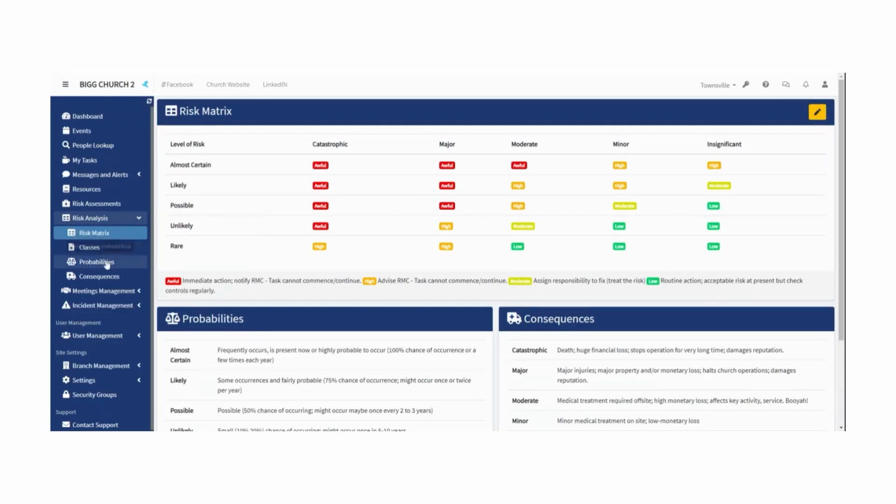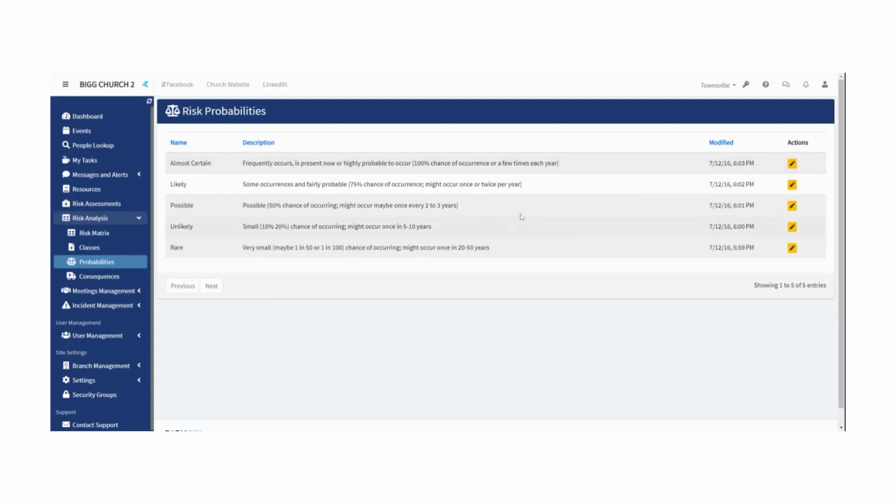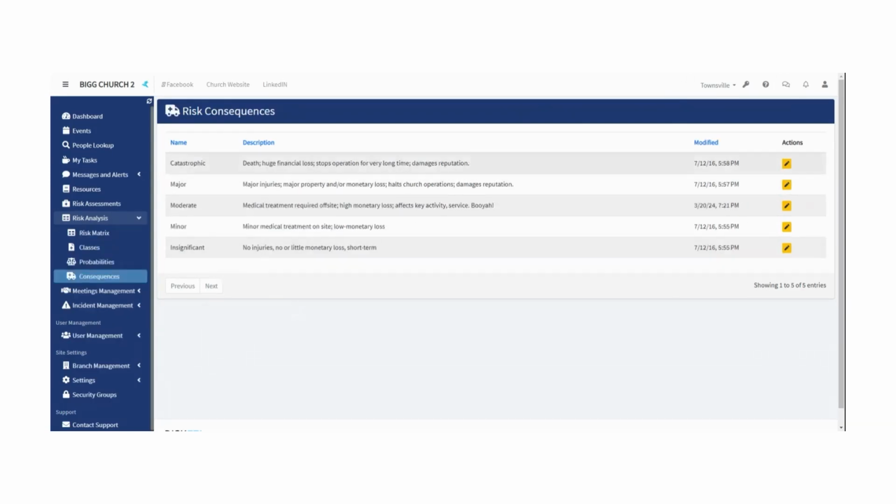So there you go, update it as you need. You can do the same with the probabilities, redefine the probabilities, just hit the edit button. Maybe you want to have something different, change the percentages, whatever works for you. Same with the consequences. Maybe you're not so worried about financial or physical, but you're thinking more about reputation or something like that. That's fine. Change the risk consequences. That's totally up to you. Set it up how it works for your organization. Okay, so that's the risk analysis menu.